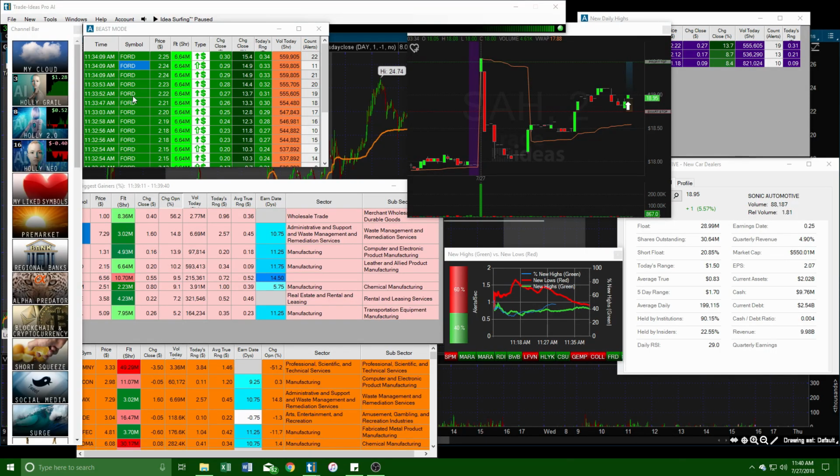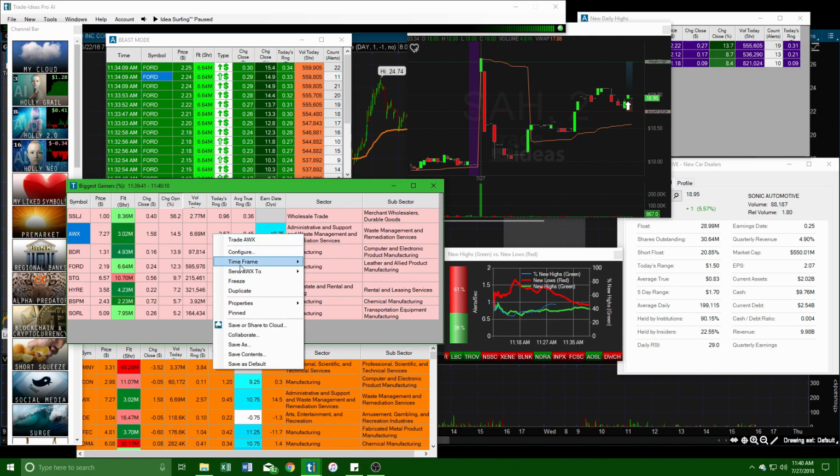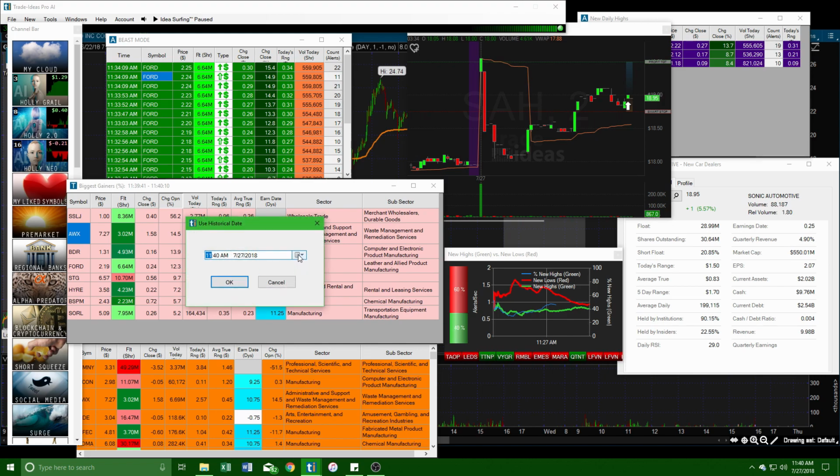Let's say it's the weekend and you're at home studying and you want to go back from the previous trading week and see what the biggest percentage gainers were, what happened on the scans. What's cool about this software is you can go back in time and look at what happened on a specific trading day. To get into it, first I'll start with the biggest percentage gainers. Right click it and go to time frame and click on historical date and click on this little calendar here. Now I can go back.